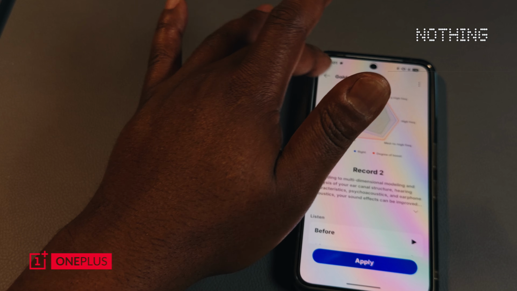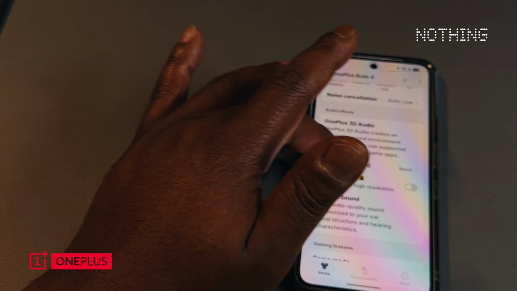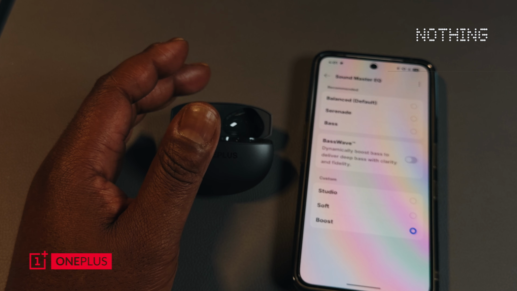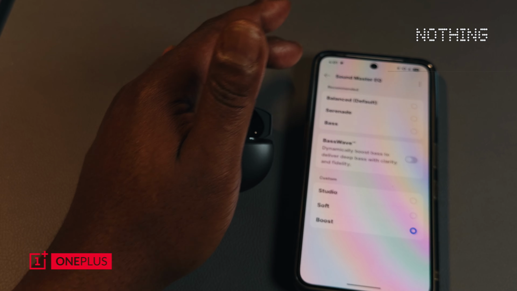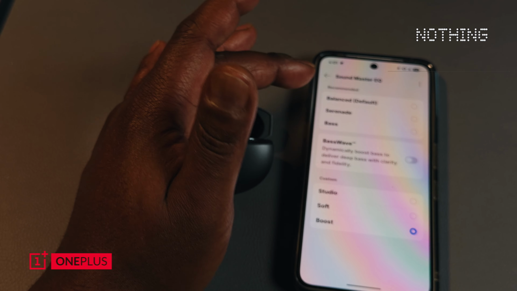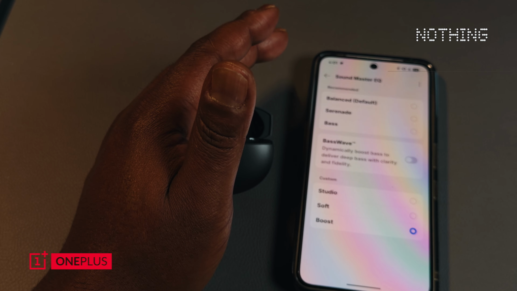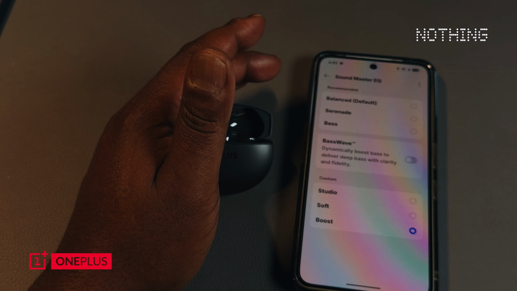Now going out of here, you have EQ and bass, and I'm going to show you that right now. That's Sound EQ or Sound Master EQ. You also get EQ presets, which I've already gone over before. You have Balanced, Serenade, and Bass, and a feature called Bass Wave. It basically dynamically boosts the low frequencies when the music calls for it. You can also adjust the EQ manually.